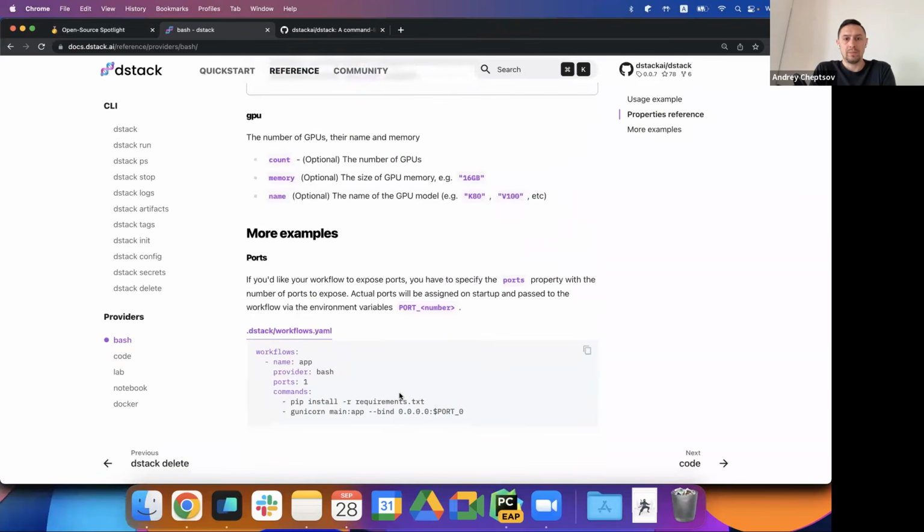So let me see. Yes, ports. A workflow can not only run something, but it can also host an application. In order to do that, you just need to tell how many ports you need to open, and then you can access these ports with an environment variable.